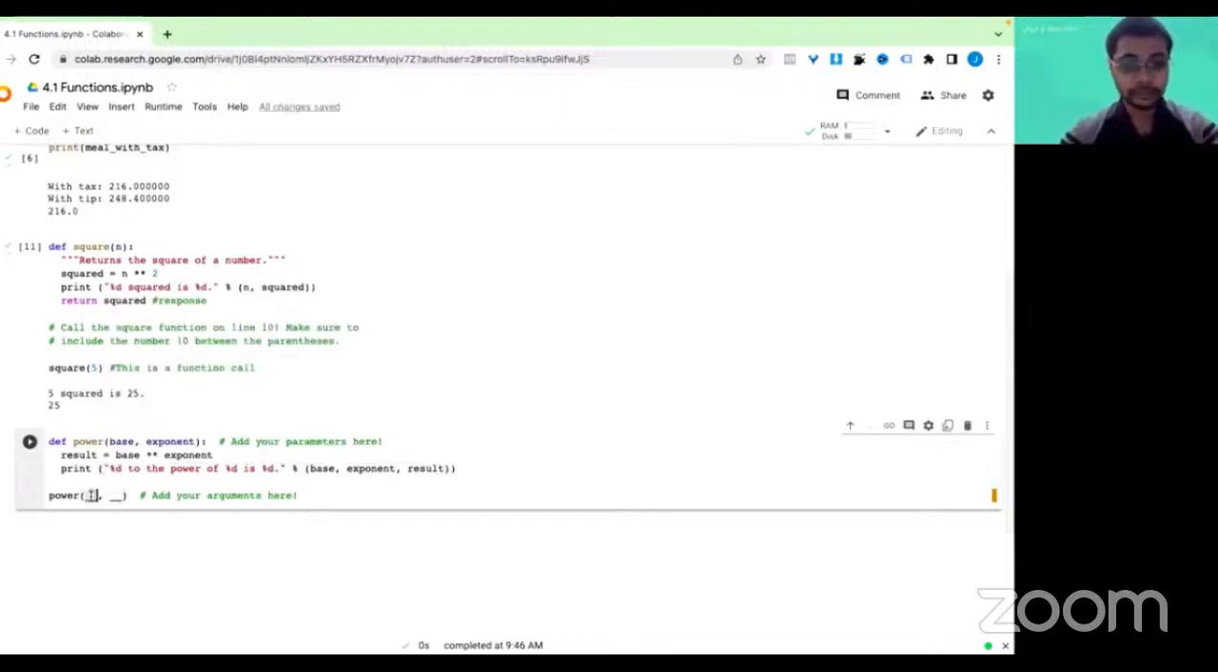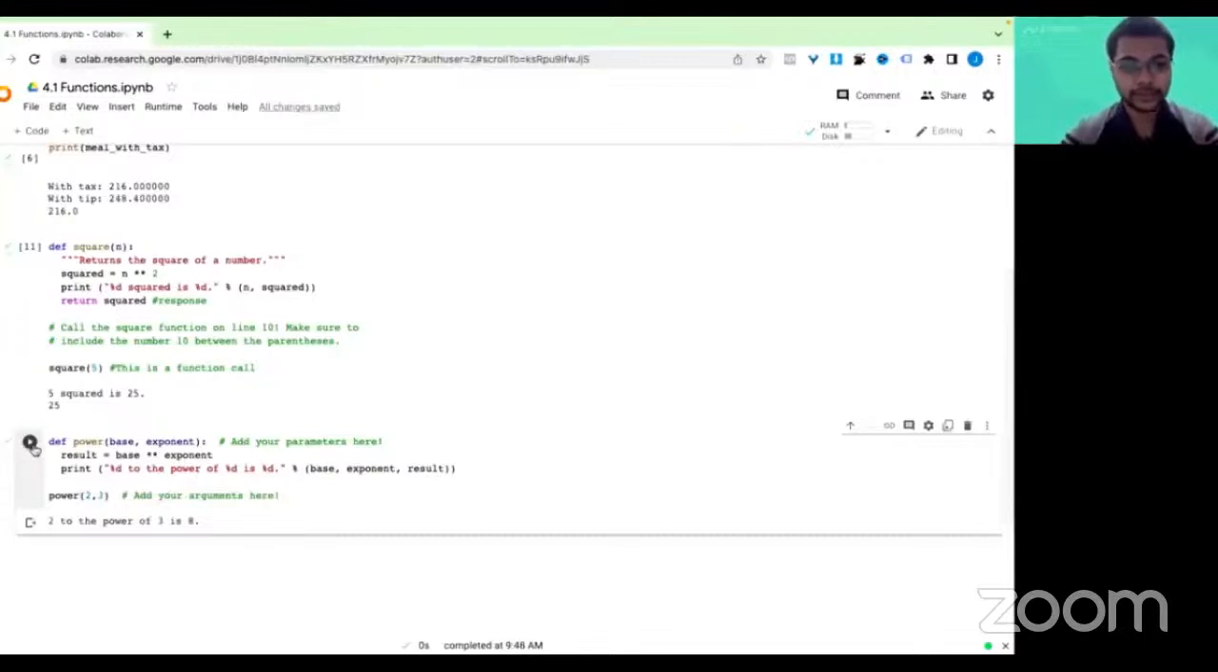Now let us give our arguments here, 2 and 3, right? So let us run it. 2 to the power of 3 is 8. Now without making much changes, I'm going to say 3 to the power of 3 is 27. So now we are starting to build.